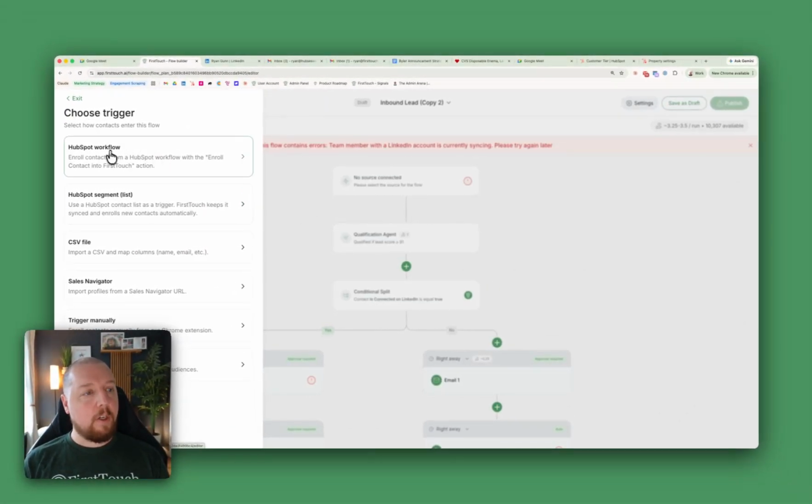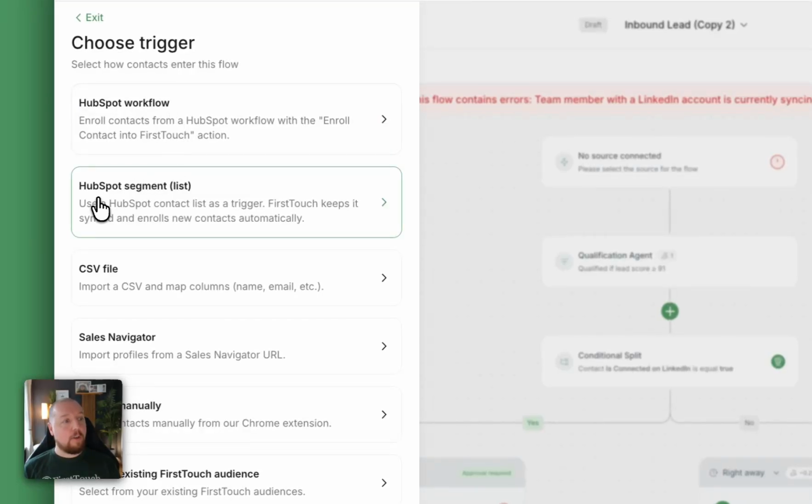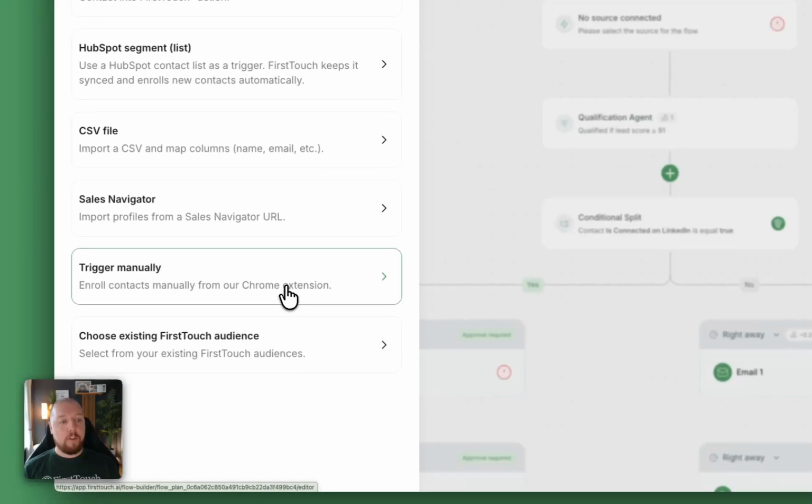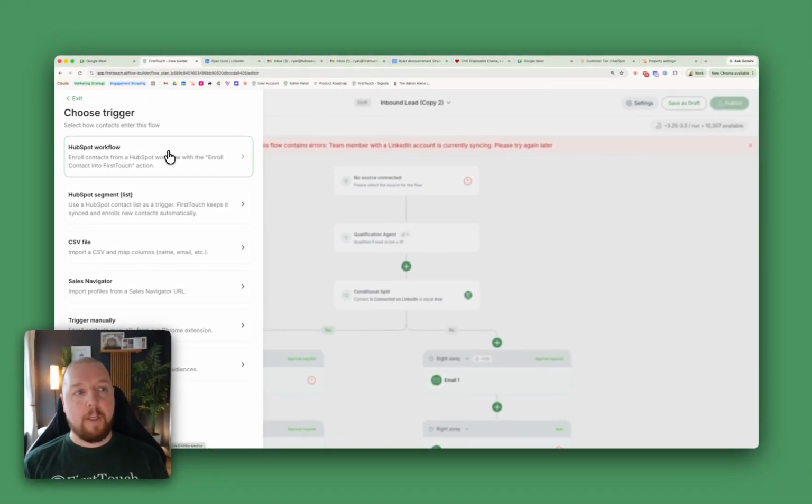Once you create a flow, you're going to need to select a trigger. You can select from a HubSpot workflow, in which case you would enroll through our native action card. You can use a HubSpot segment, pulling from any list that's already built in HubSpot. And then there are a few additional options for importing from a CSV, from Sales Navigator, or using manual enrollment from our Chrome extension. Let's start with a HubSpot workflow.